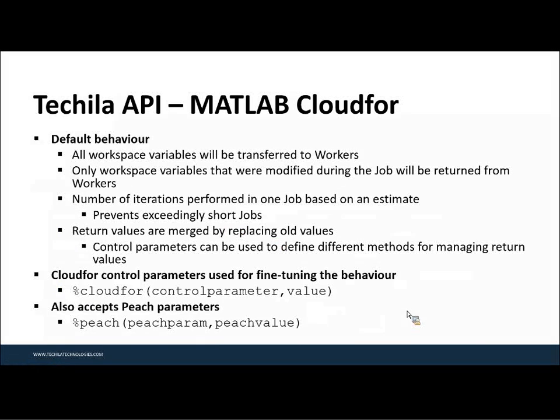And then some words about the default behavior of Matlab, and just some things to bear in mind. Whenever you use Cloud Core in your code, all workspace variables that are defined when the Cloud Core keyword is encountered will be transferred to the Techila environment. So this is the default behavior. And by default, this works very nicely because it transfers all the variables, meaning that any variables that you would use during the for loops are available.